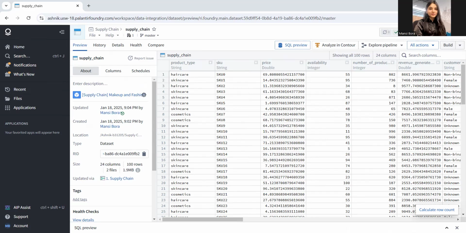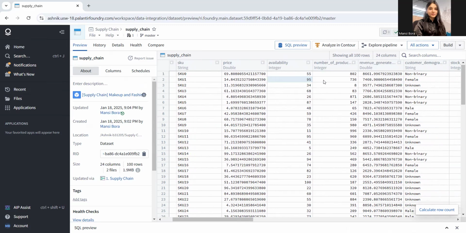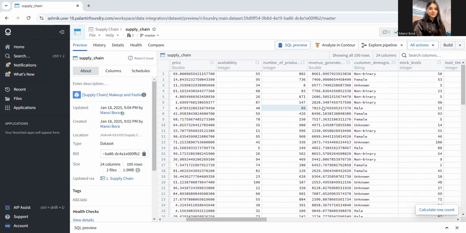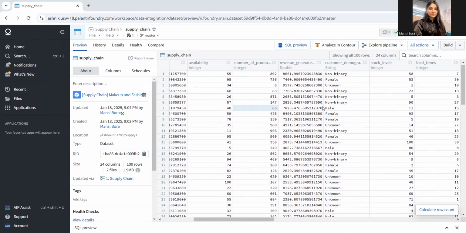Moving on, there is availability, which tells you the information about the product availability. Then we come to the number of products sold. That is how many of these products have been sold till date. So it will tell you that. Then what was the revenue generated out of this kind of product?